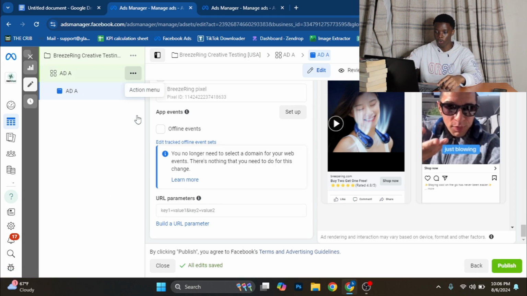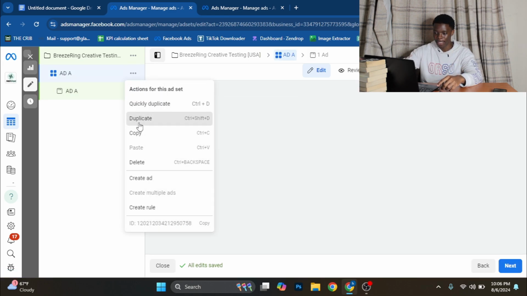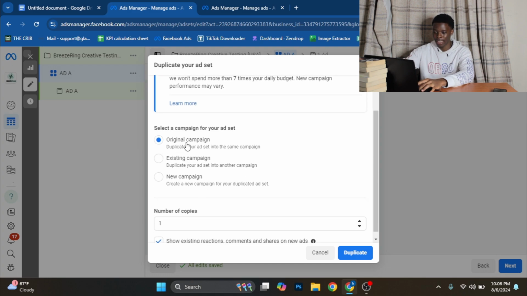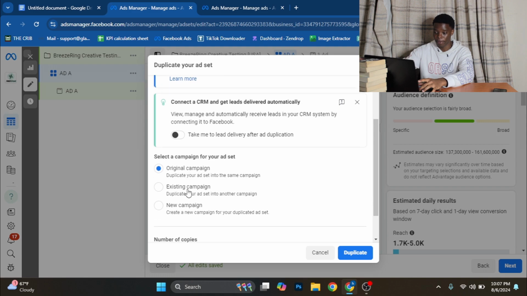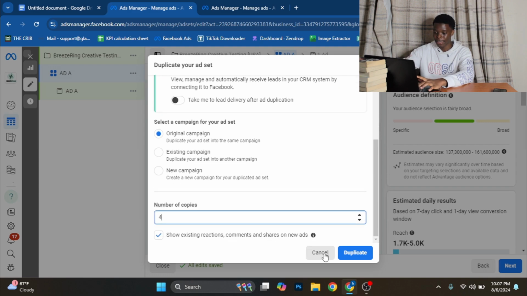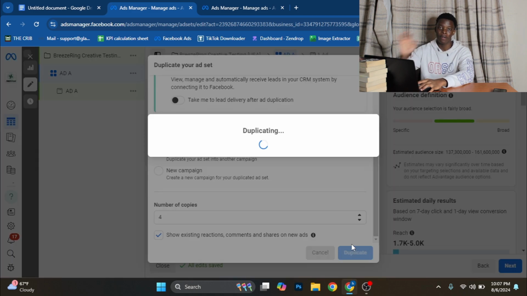Next, come through, click these 3 dots up here, and then duplicate. And then make sure it's set to original campaign so that it doesn't duplicate it in a new campaign. And then number of copies, set that as 4, because remember, we want 5 ad sets.